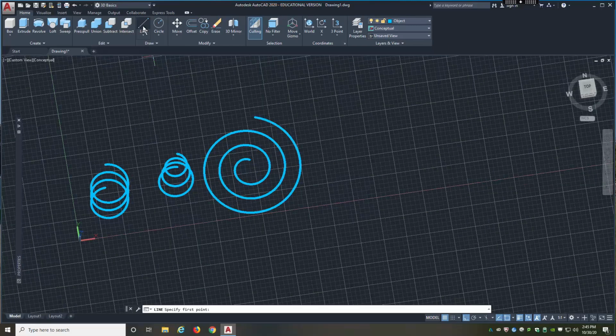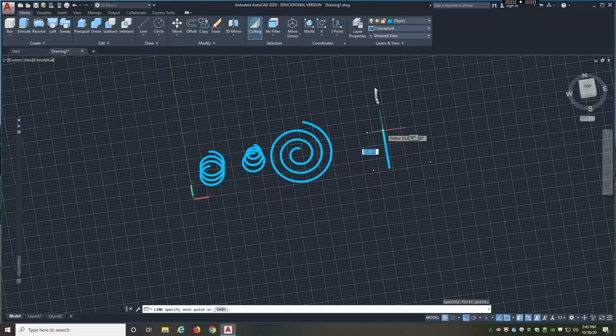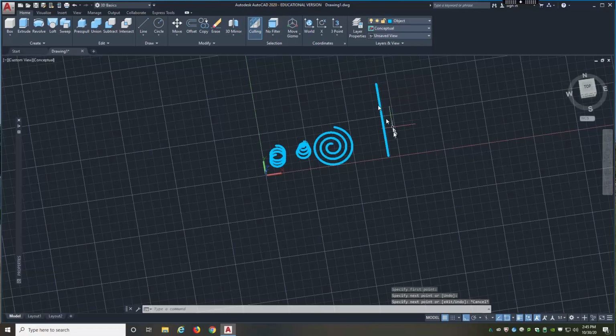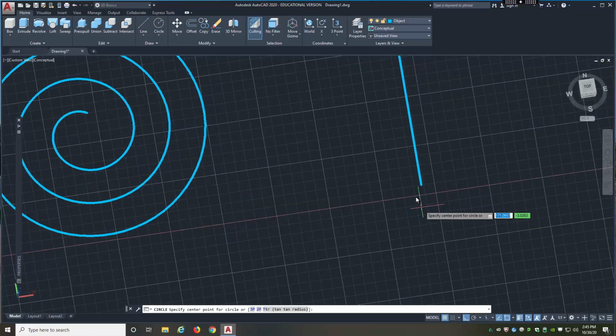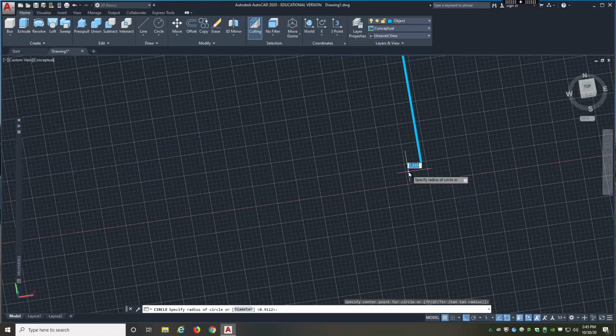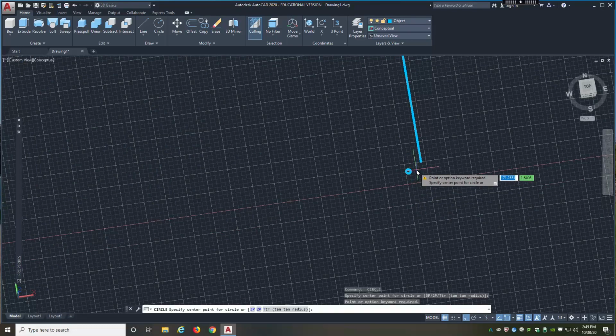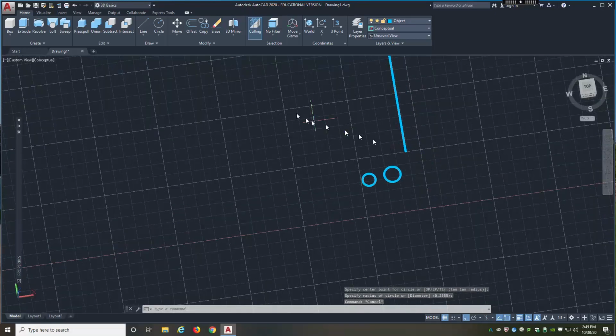We're going to try using the twist command. And I'm going to draw a line. Something like that. And then I'm going to draw 2 circles. And let me see. I'm going to draw one circle here, and another one there. There we go. So let's see if we can make this happen.